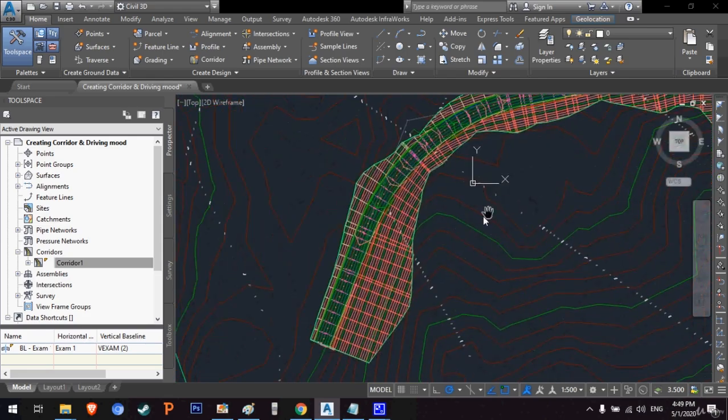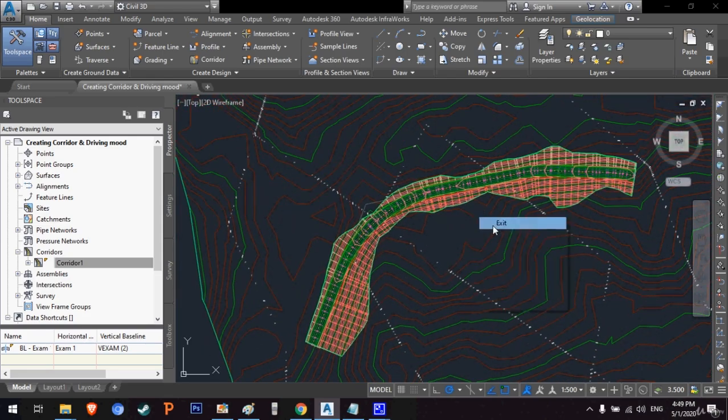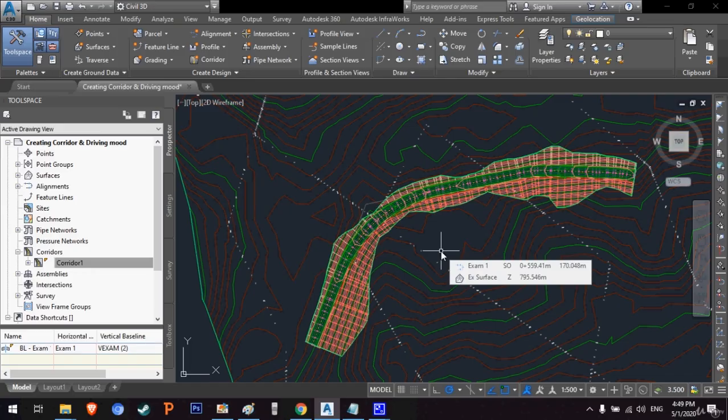Now for the sample line we are going to make, the sample line is intended to be used in making cross sections. Okay, so let's make a sample line. You will find it in Home and Sample Lines. Click on it. You will have this one.